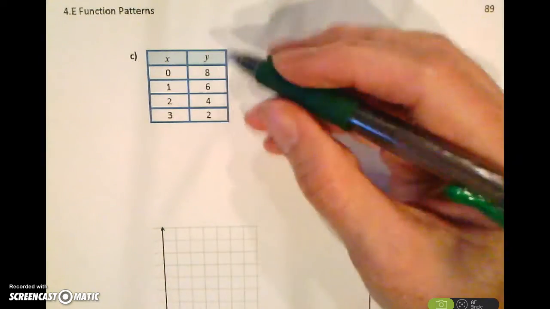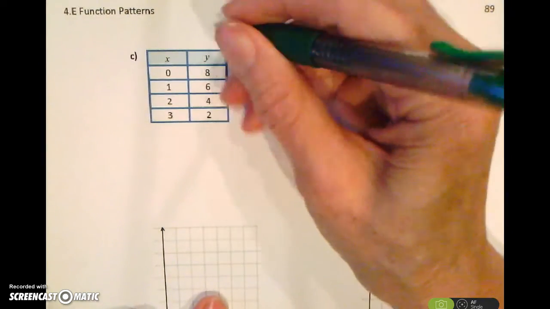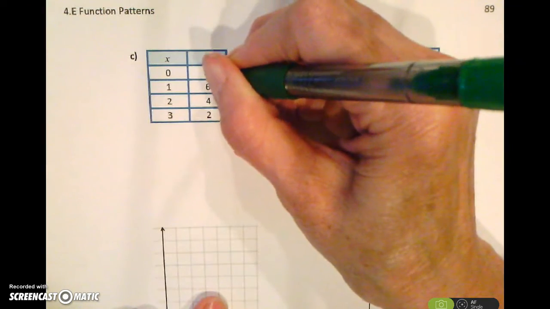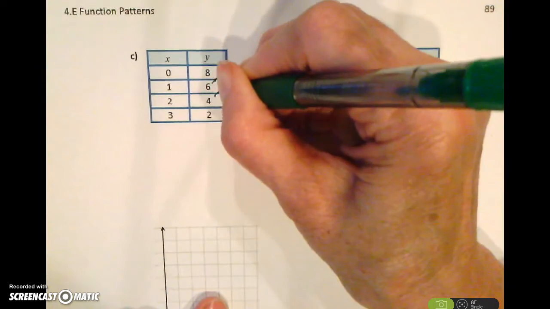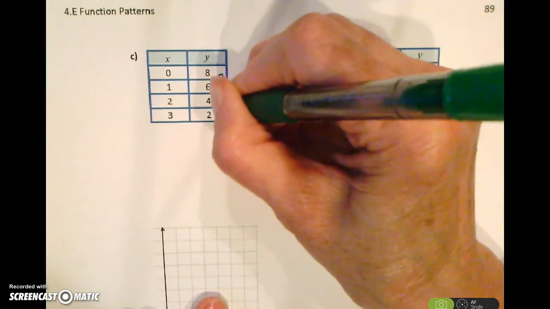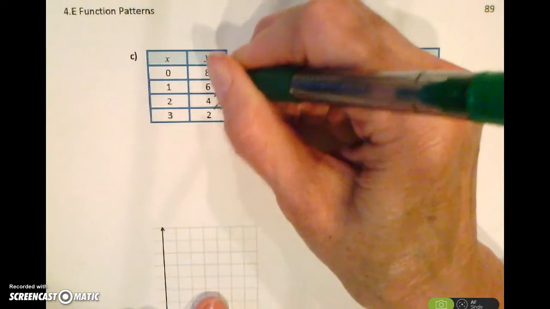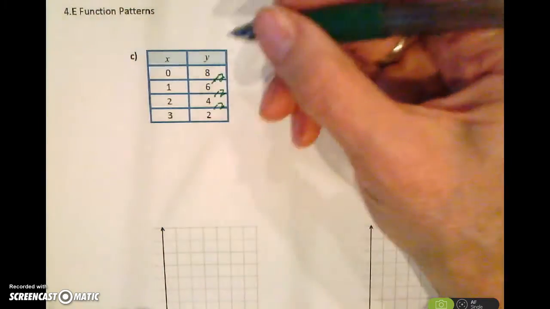So example 2C, again, we're looking to see if it's going to be linear. So we can see here this is going to be minus 2. Here from 6 to 4 is minus 2. And from 4 to 2, I'm going to do minus 2. So yes, this is constant. So this is going to be a linear function.